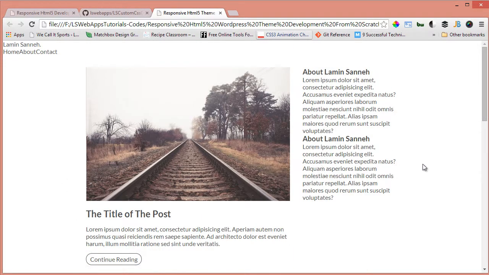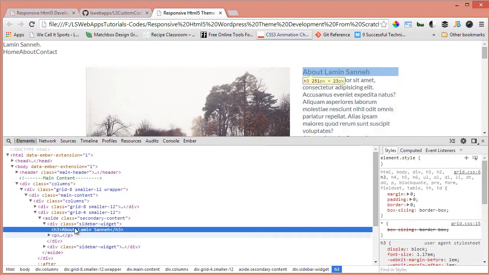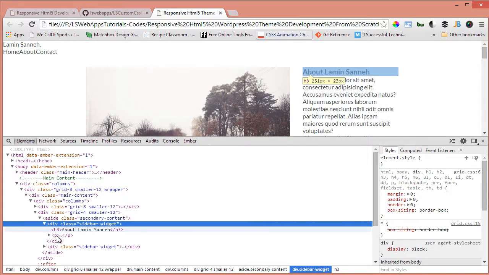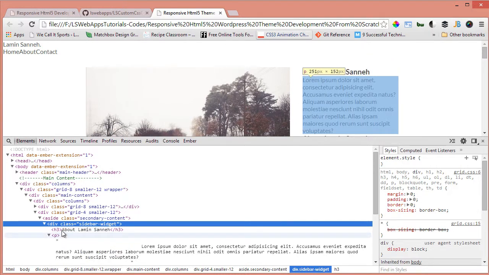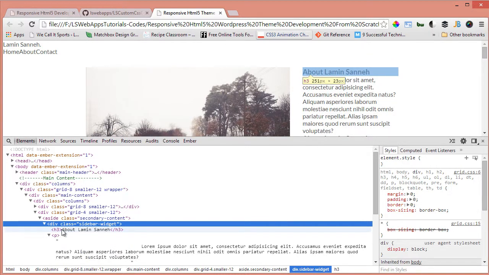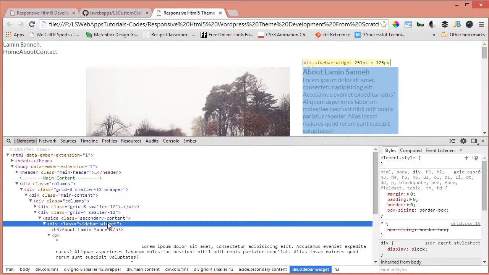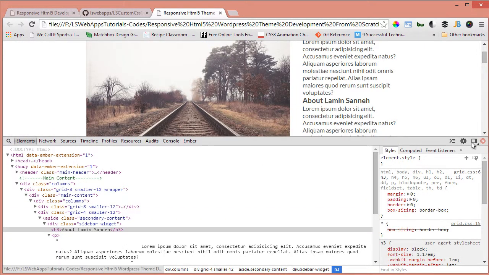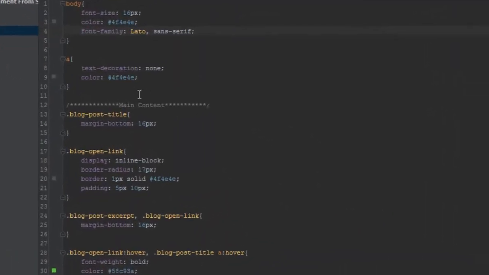Okay, so back to styling our sidebar. Let's look at the classes that our sidebar has. Each sidebar has a class of sidebar widget, and it has a p tag in it, and it has an h3. Okay, so what do we want to style? We want to style the sidebar widget itself by giving it a margin so it's separate from the second one, and we also want to style the h3.